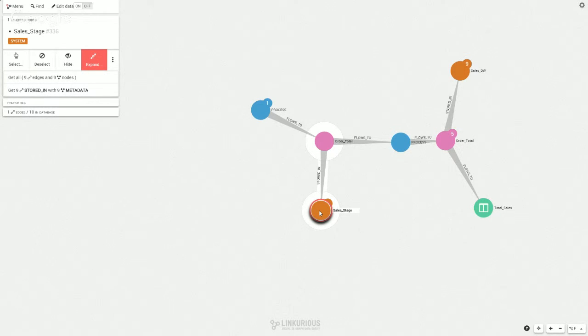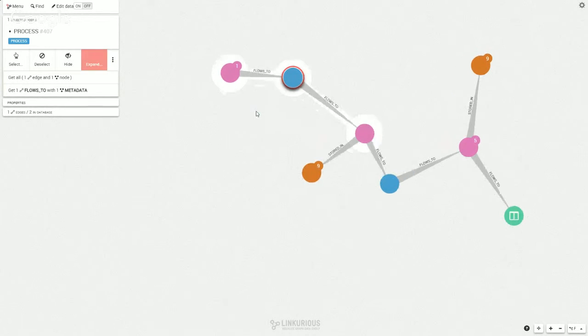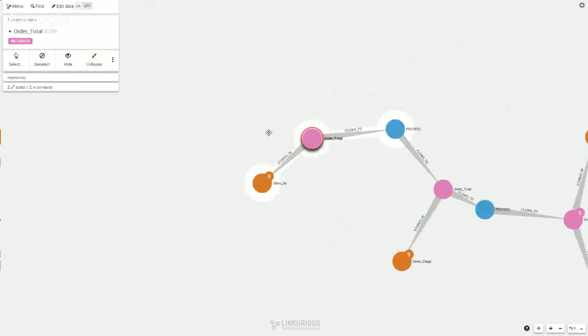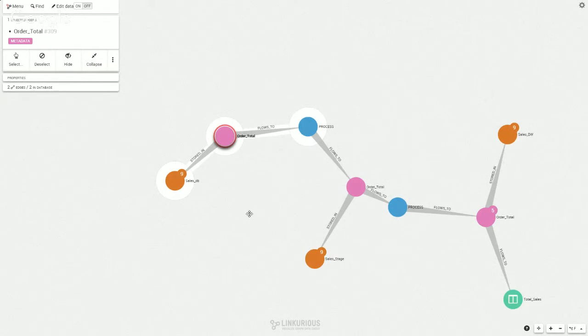So I can see that we have metadata which is stored in the sales staging system. Then it goes to this process, ends up here, and is stored in the data warehouse and flows to the total sales report. And I can go one step further down the stream by double-clicking on this process here. I can see a new metadata, which is still called order total. I'm going to click on it. I can see that it's stored in the sales DB.